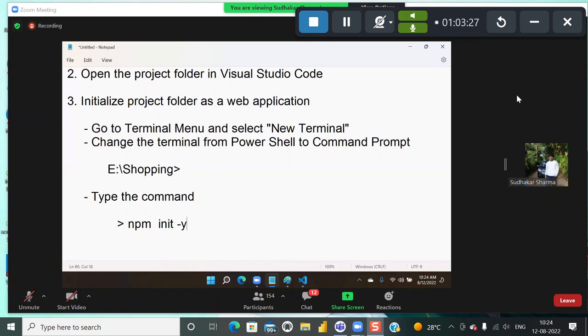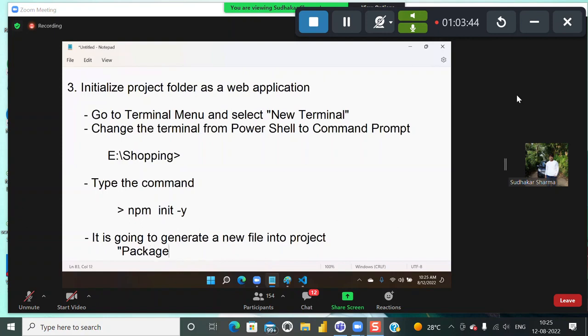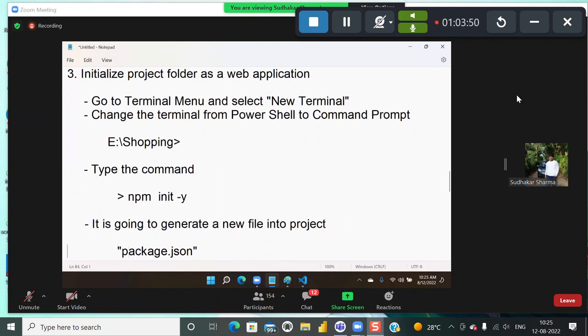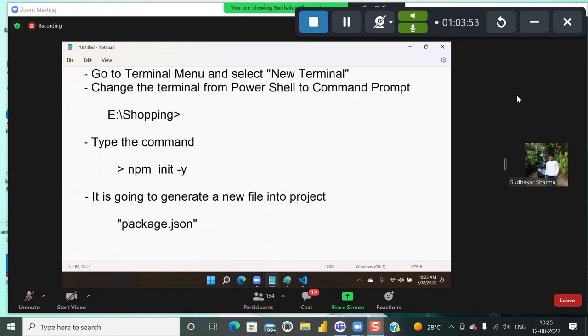What it will actually do is, npm init -y is going to generate a new file in the project, and that file is package.json. It is going to generate a file called package.json. This is a very important file. Every professional project must have this package.json. Every professional web application must have a package.json file.